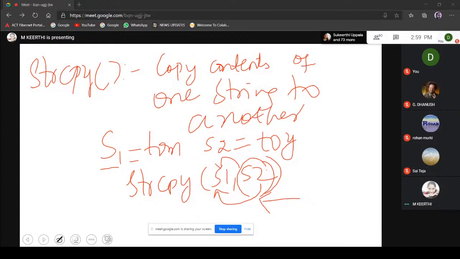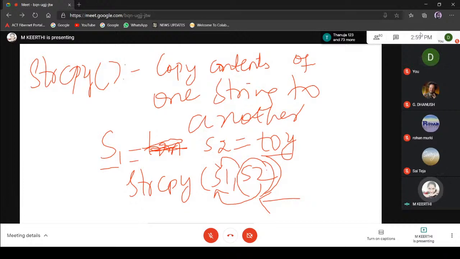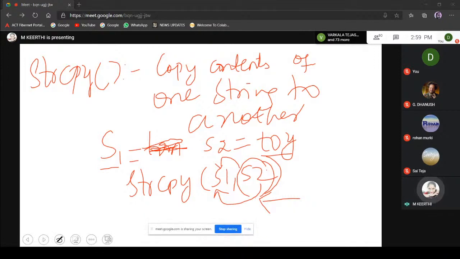Suppose s1 was empty, and you have only defined s2, whatever contents you have in s2 will be reflected in s1. That is, you are making a duplicate copy. If your destination is an empty string, you are making a duplicate of your original contents. Suppose your destination already has some contents, your source information is repeated. Okay, so with strcpy, if I do this, what happens now? You will have your s1 with a value of toy. That is nothing but strcpy.